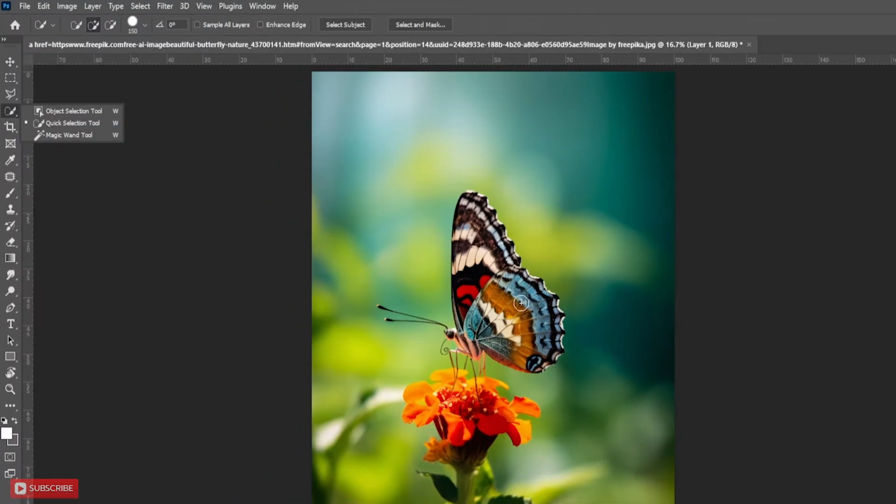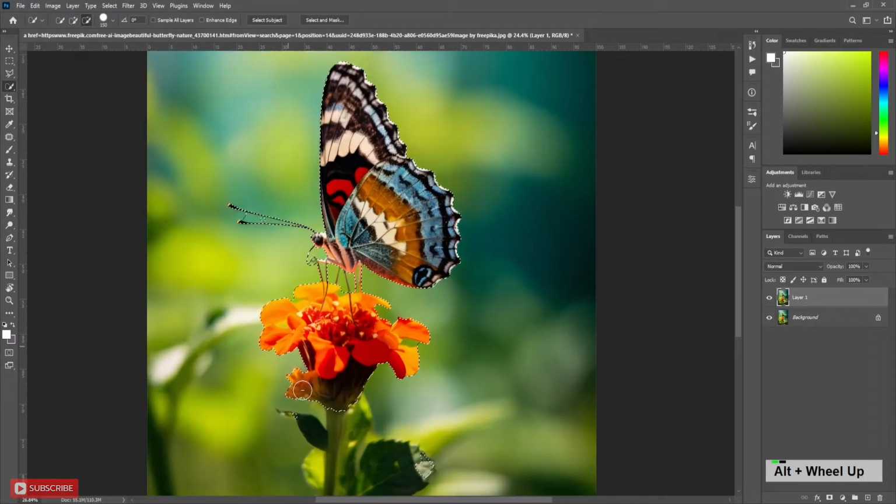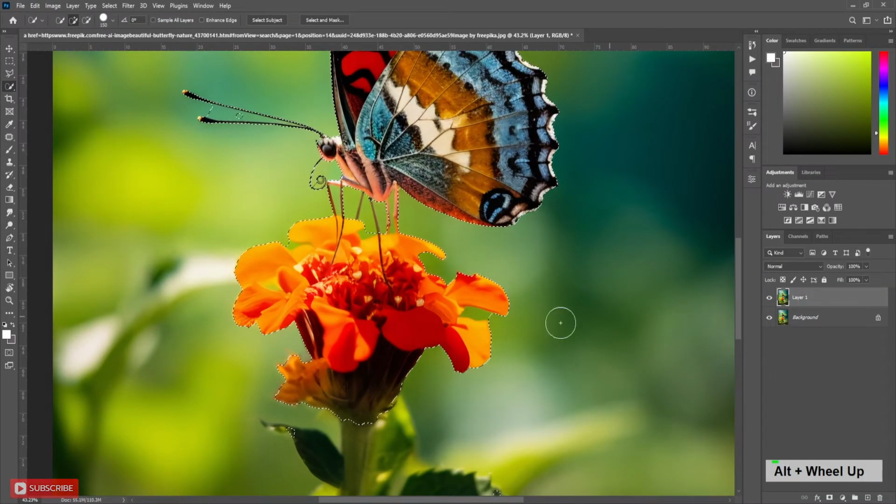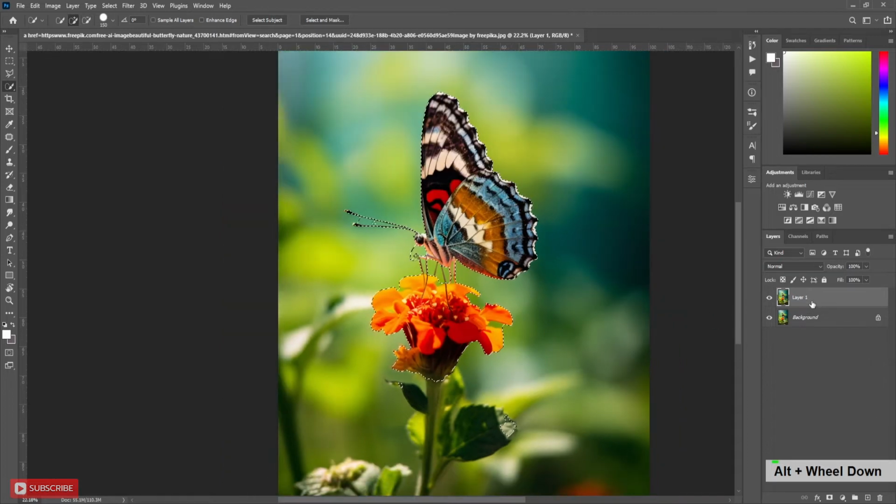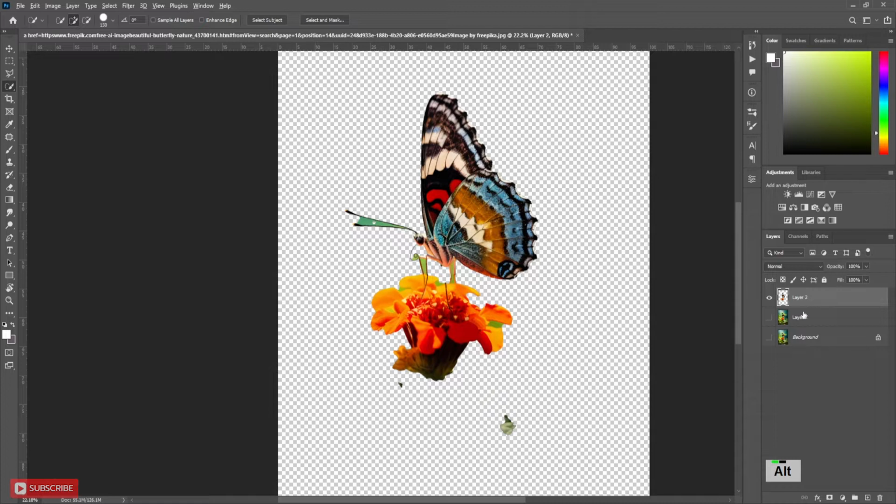Selecting the duplicate layer, take Quick Selection tool and click on Select Subject. Here we take a rough selection with Quick Selection tool. You can use Pen tool for more perfection. Press Ctrl J to make a copy of the selected area.